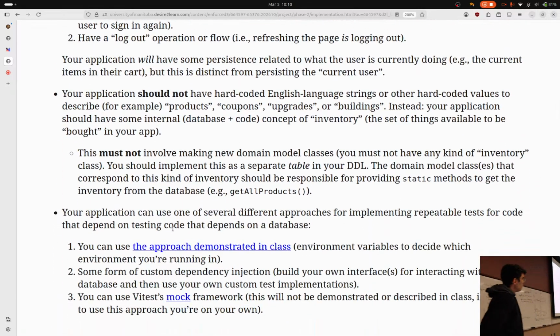Your application should be changing such that you no longer have any hard-coded strings or values that represent the concept of inventory in your application. I'm going to describe this in a little bit more detail in a couple of minutes, but the idea here is that you should be taking these hard-coded values and moving those into the database. This is the right place to store the concept of inventory in your system, as opposed to in your domain model classes.